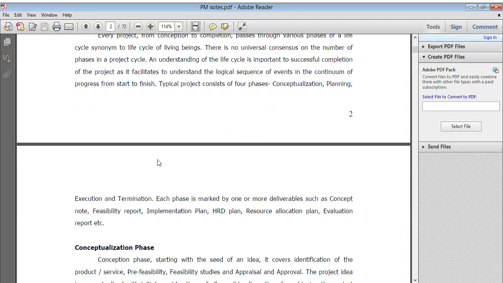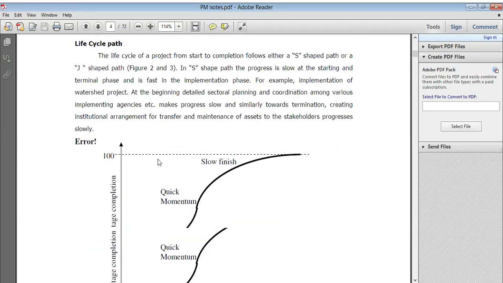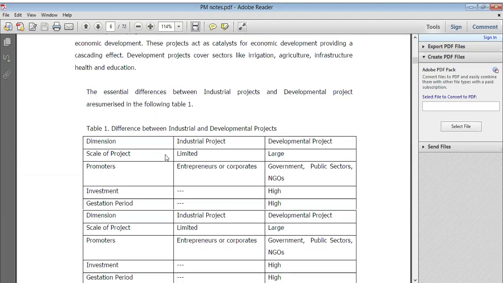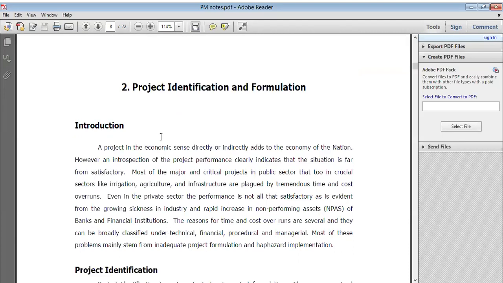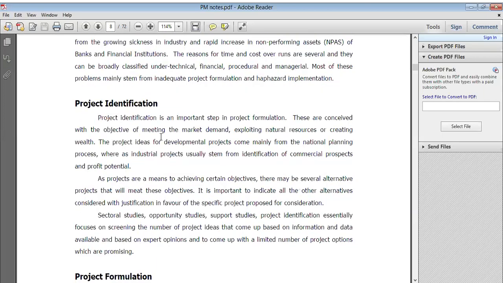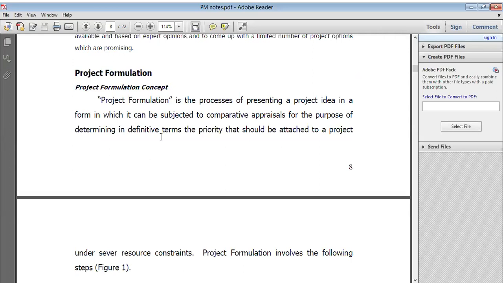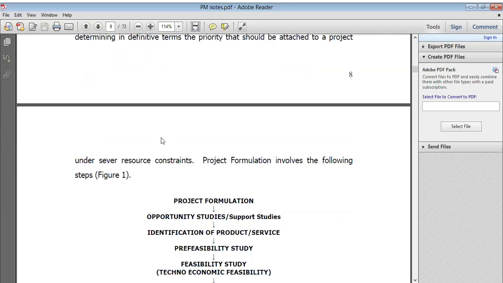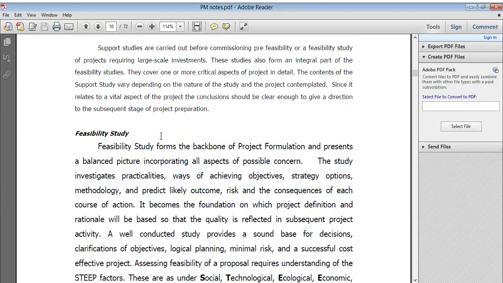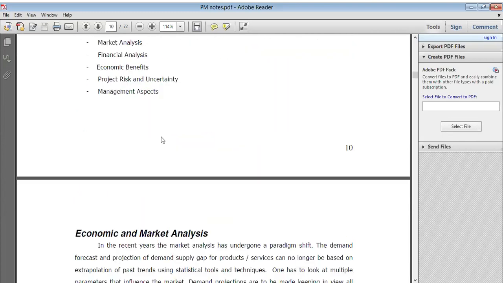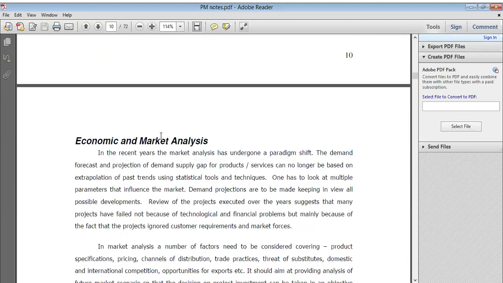So yesterday we learned project identification and formulation, right? And in this session, we find the project formulation, the process, the opportunity, market analysis, right? Feasibility, pre-feasibility, then management aspects, project risks and uncertainties, right?